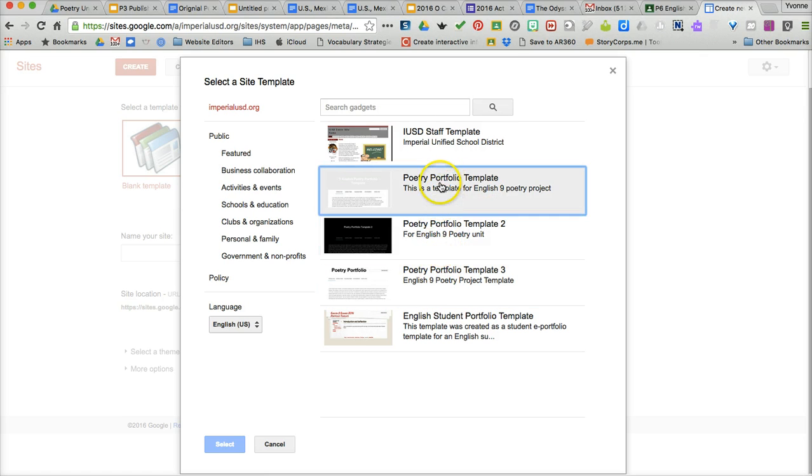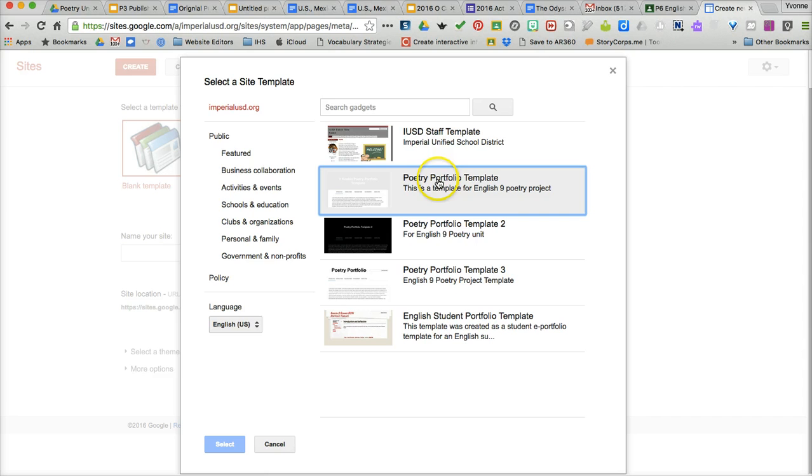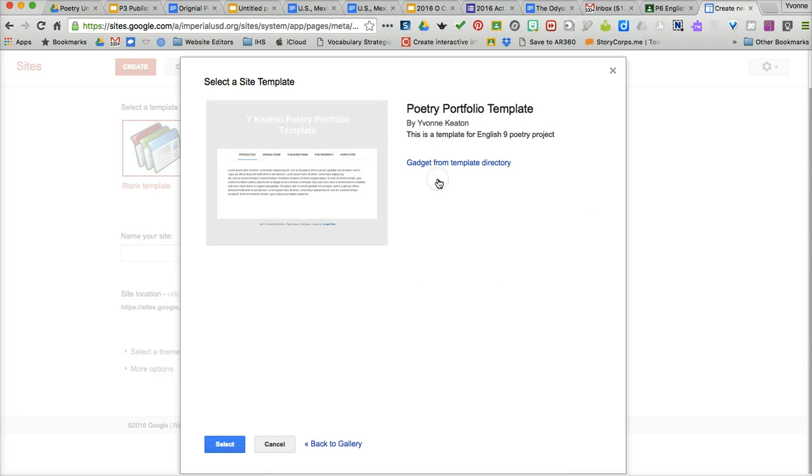Let me just show you, because on your Chromebooks you can't see the images. Even on these thumbnails you don't see what it really looks like. So I'm going to click on it so that you can see it. When I click on it, even here it doesn't show up really well.